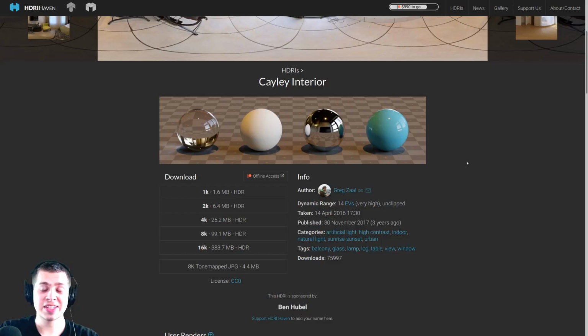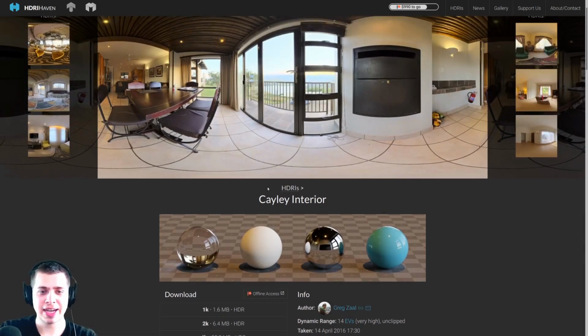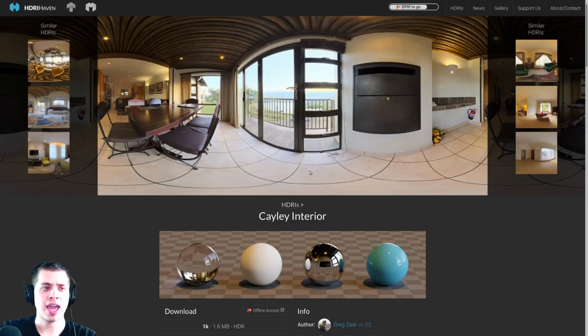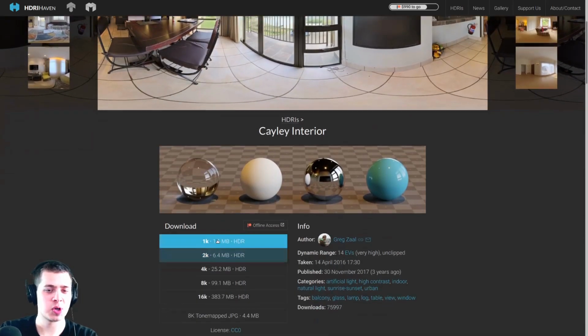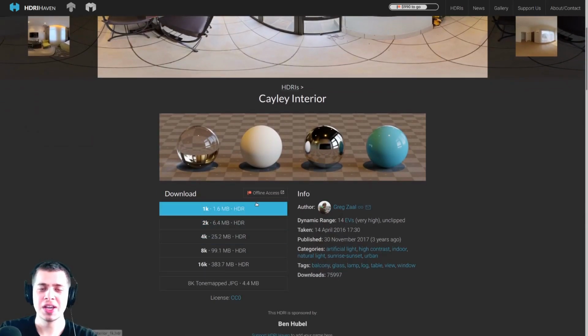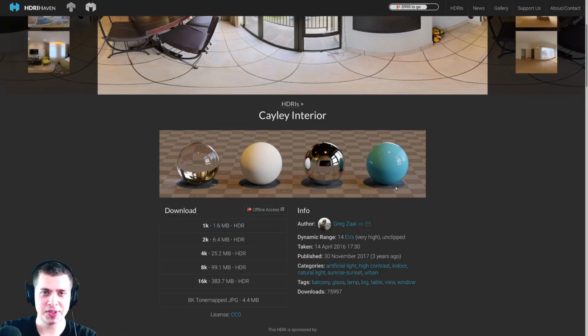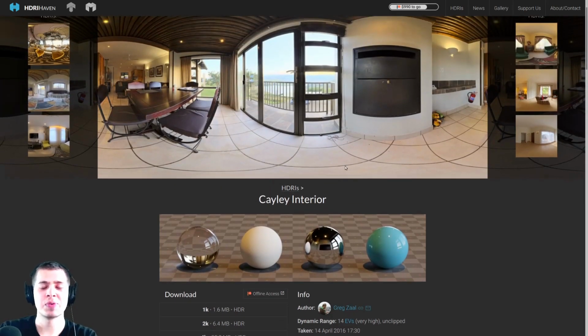really help. And then to get some really realistic lighting, I'm going to be downloading this Kaylee interior, and this is on HDRI Haven. So I'm going to be downloading the 1K version. Link is in the description if you'd like to download this HDRI to get some very realistic lighting.